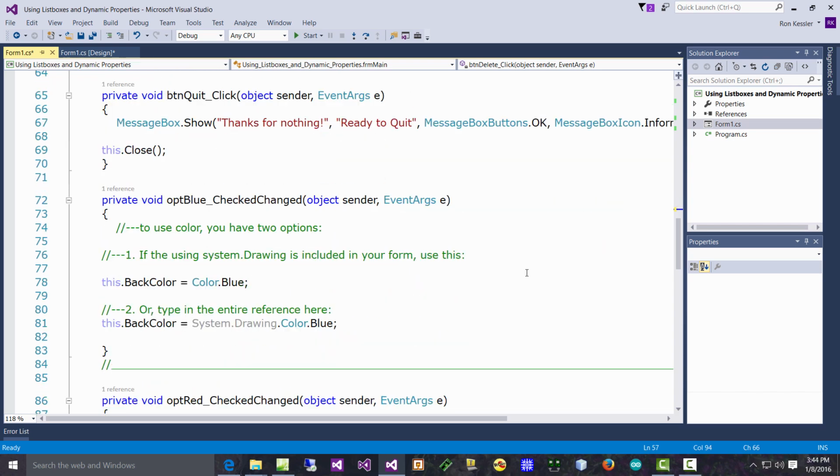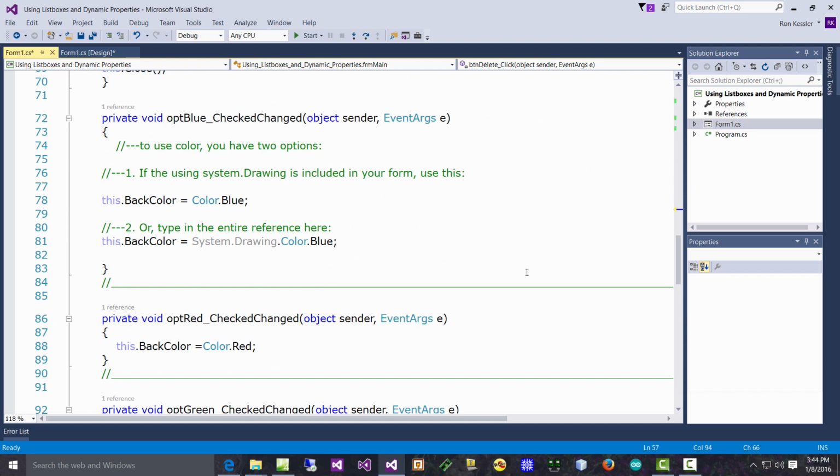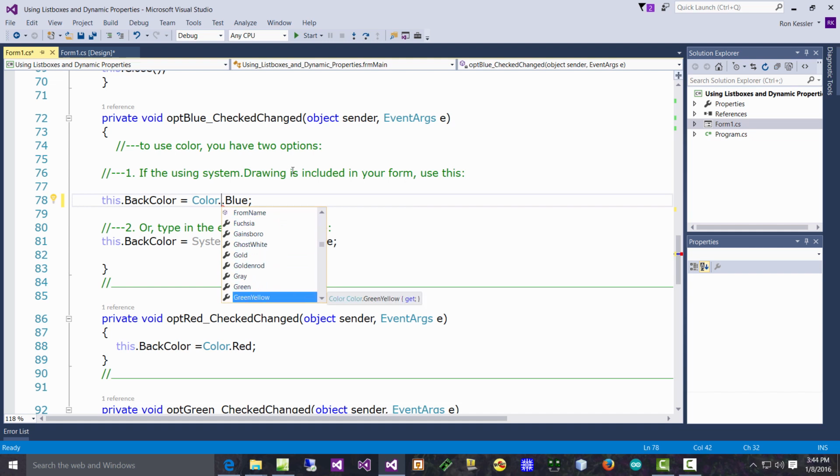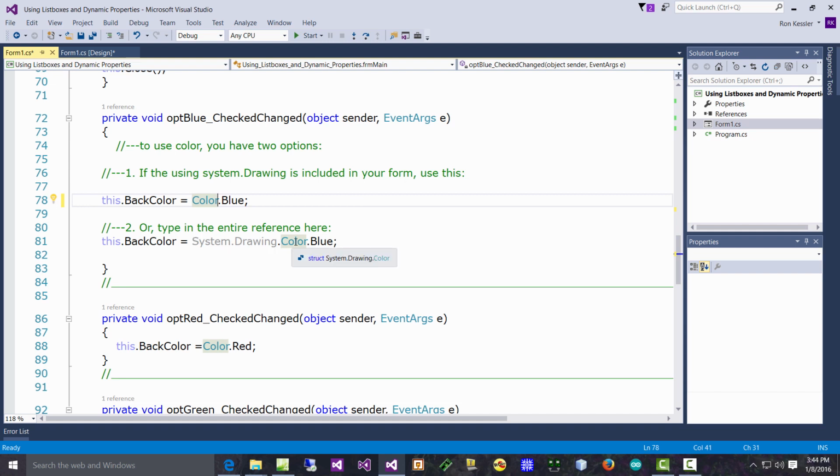And then finally, to change colors. Here's a couple options on colors. You can say this, which means the form itself, dot BackColor equals Color, and as soon as you type in Color with a dot, you'll get a whole mess of options here, tons of options. So that's pretty simple if you want to do it that way. The other way you can do it, you can say this.BackColor equals System.Drawing.Color.Blue, so you can type in the entire namespace if you care to.